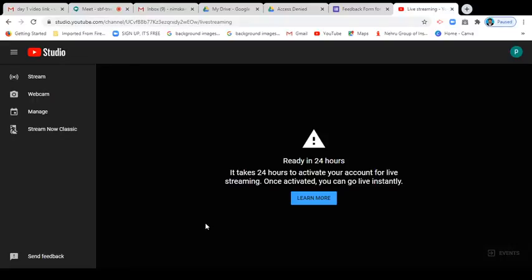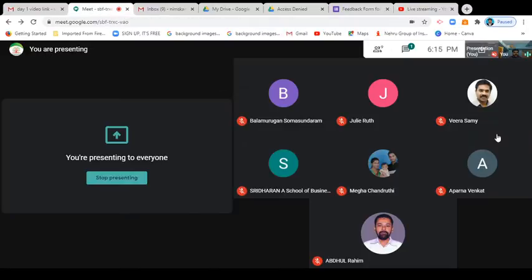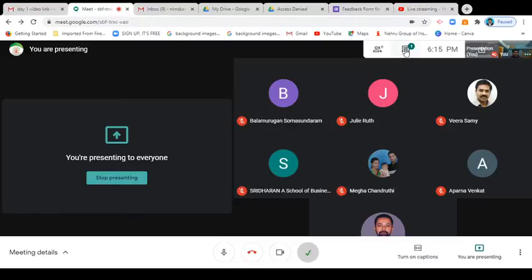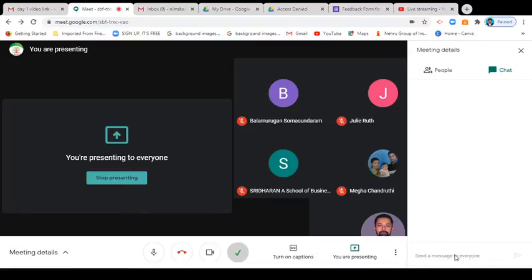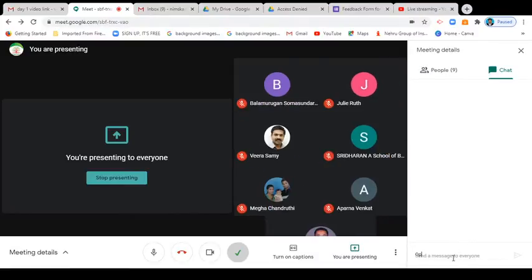Clear? And before that, you have to download and install one important software, named OBS. Okay, I will type it in the chat box also. The software name is OBS, Open Broadcasting Software.